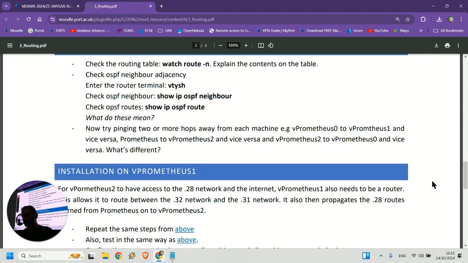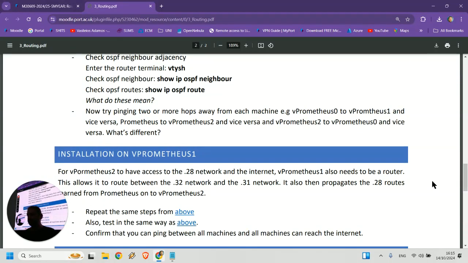There are various commands that you can type in order to play around with this. So you can do show ip ospf neighbor, you can do show ip ospf route. I want you to try these commands out, and I want you to look up how they work and what they actually show us. I want you to make sure that you understand these commands, and you will need to write in your logbook what these commands actually do, what they mean, and what they show us.